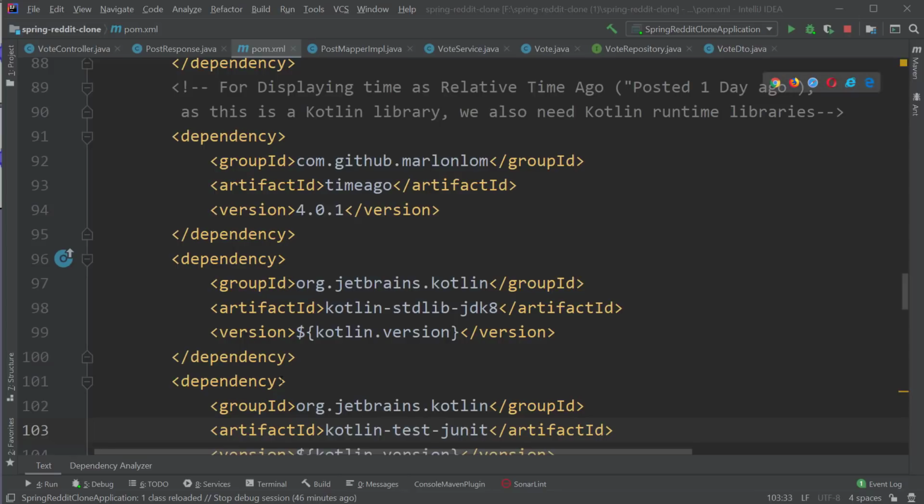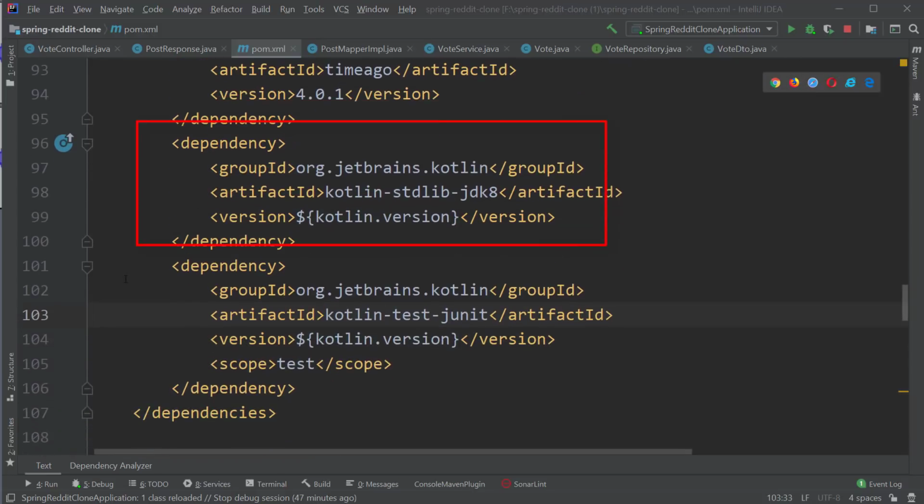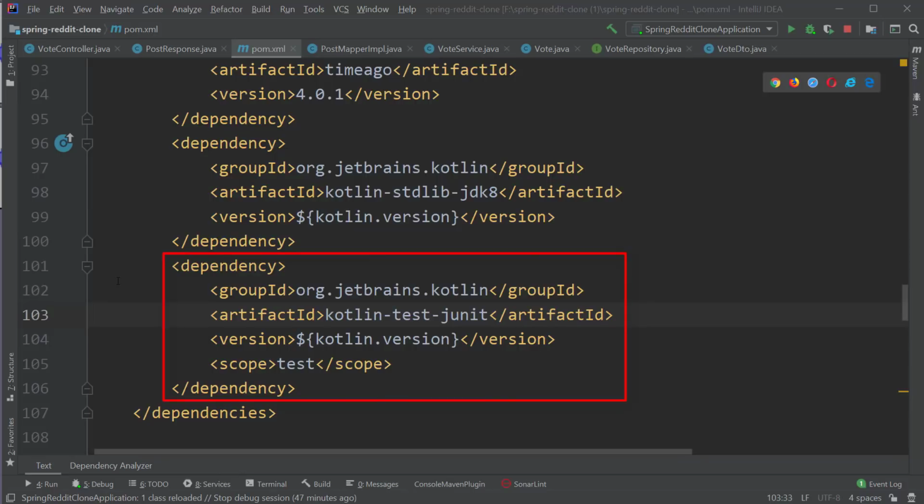So let's go back to our project. I can quickly show you the dependency information of this time_ago library inside the pom.xml file. Here we have this dependency, followed by the Kotlin libraries, the Kotlin standard libraries, because this is a Kotlin based library, and we also need to add these dependencies to our project. The first one is the Kotlin standard library for JDK 8, and the other is the Kotlin test JUnit dependency.